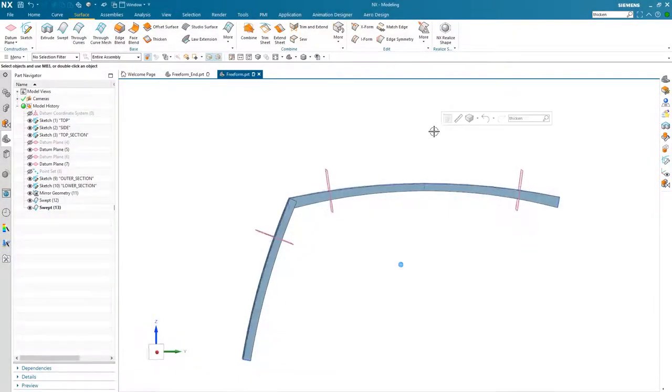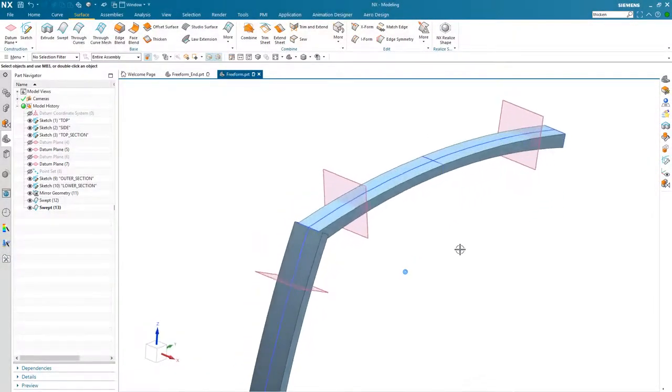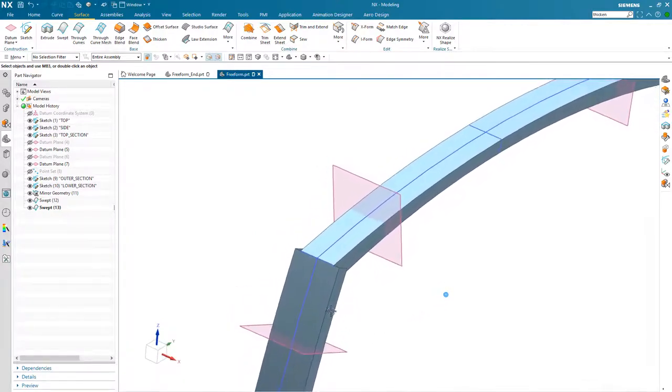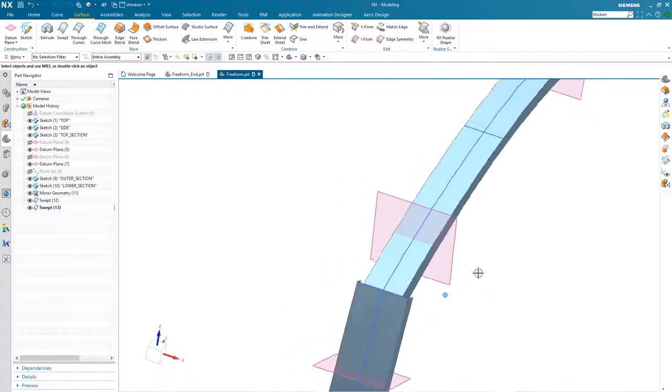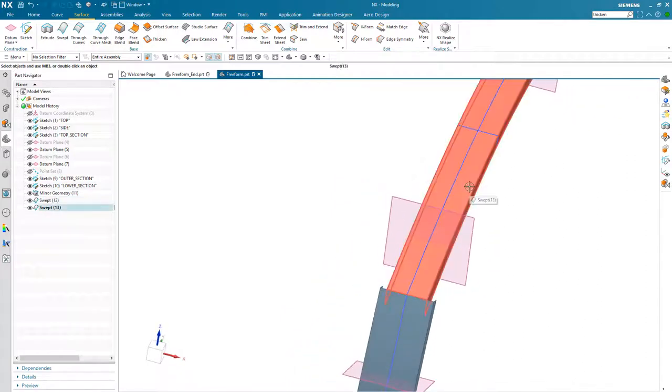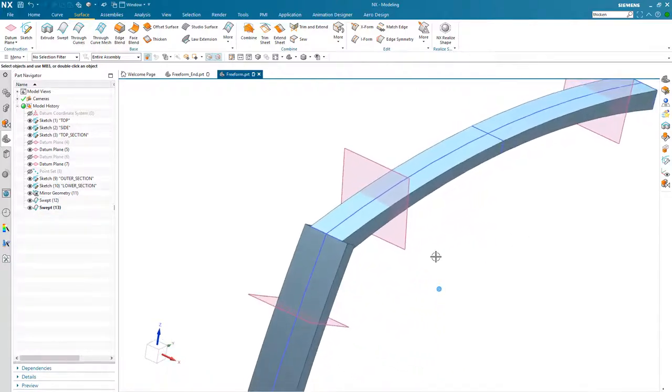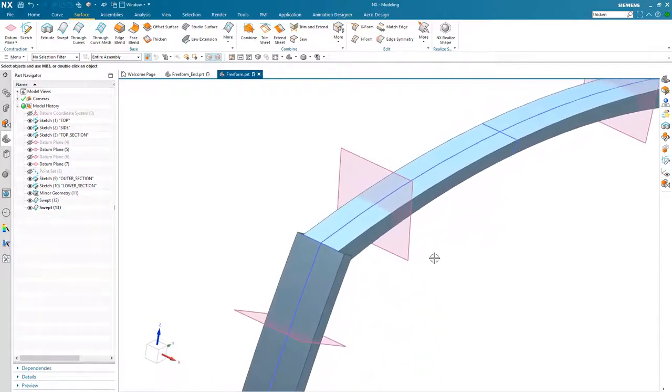All right, once we have the two different swept surfaces that we have created, we notice that the first swept surface and the second swept surface are different sizes. So we have actually created two intersection locations through these datum planes, where we will transition from our first swept surface into our second swept surface.